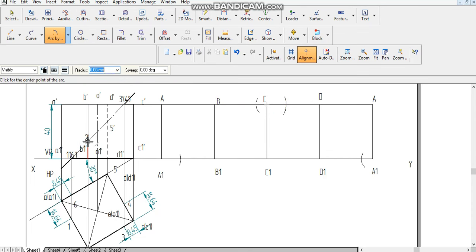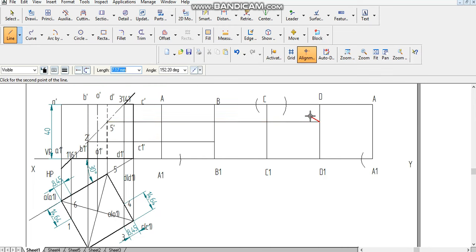Now we will draw a projection line from the cutting point number 2. It lies between B to B1. Similarly, the cutting point number 5 lies between D to D1. Let's project the cutting points. So after projecting the cutting points on this development layout, we need to join them.